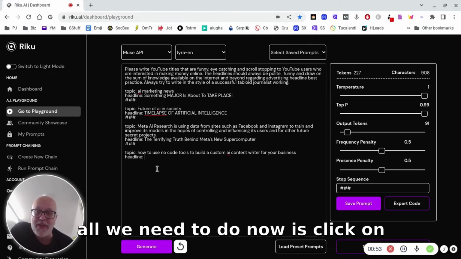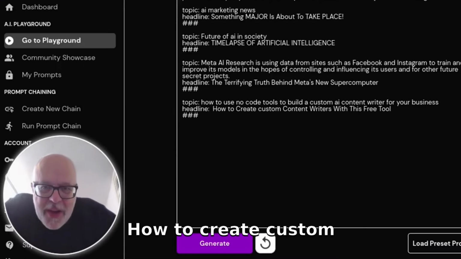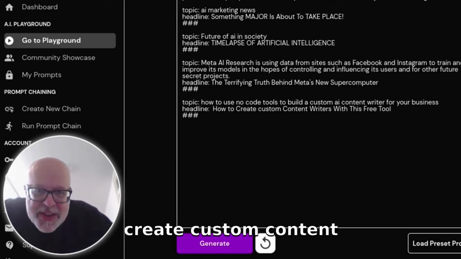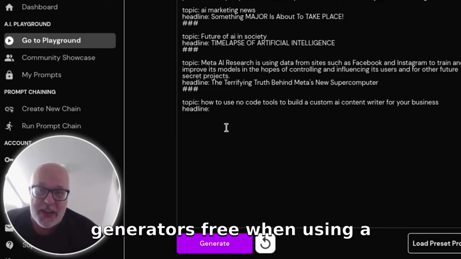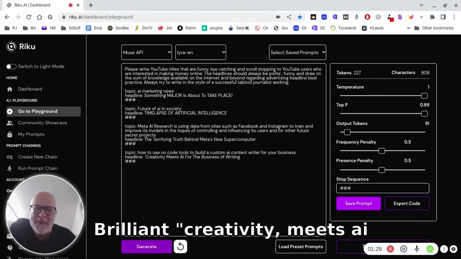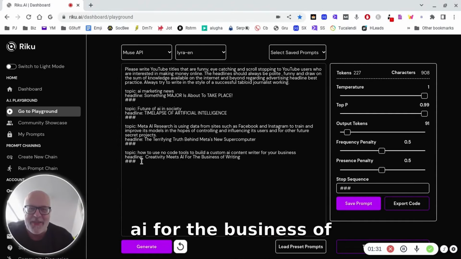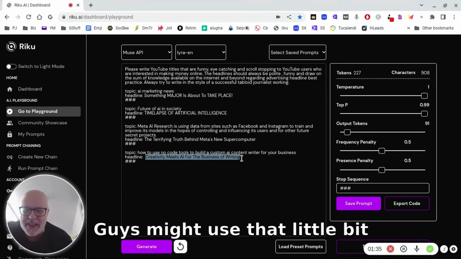So all we need to do now is click onto a headline. Let's see what we get, guys. How to create custom content writers with this free tool. Well, it's not free. Some of the content it generates is free when using a GPT, I believe. Let's try that again. Brilliant. Creativity meets AI for the business of writing. I do like that a lot. I'm going to save that, guys. Might use that a little bit later.